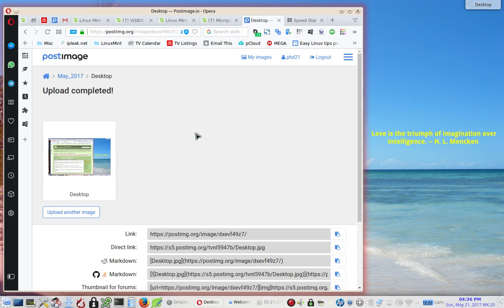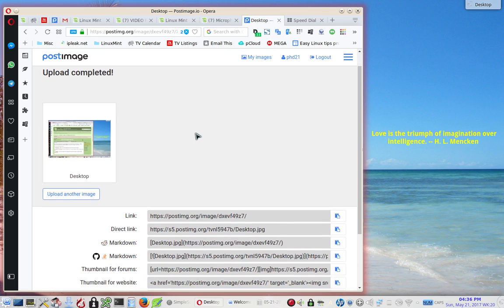Now, it automatically comes up with various links, web addresses, URLs. I found the one that works the best for the Linux Mint forums is called Direct Link. And all you have to do is click the button on the far right of that, and it says copied. That means it copied it to your computer's memory, your clipboard.